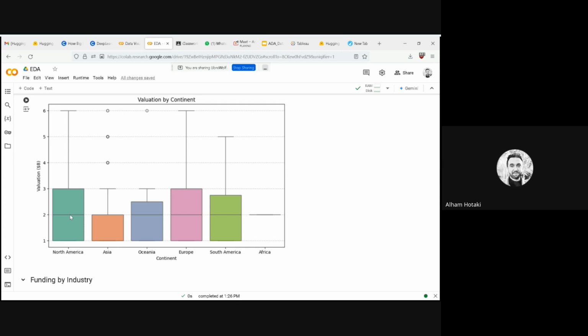But the lowest one is Asia. Look at them. They have the lowest one. The mean in the Asian continent is the lowest. However, we have some outliers. See, these are some outliers. This is why outliers play a key role whenever you're interpreting the visuals. It means that the mean value in the Asian continent is 1 billion only.